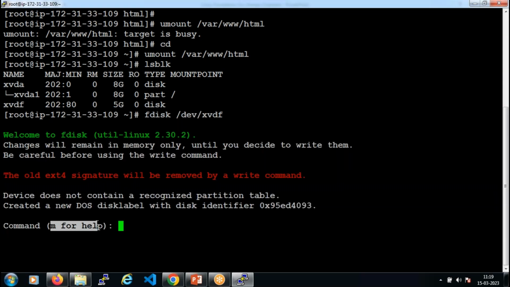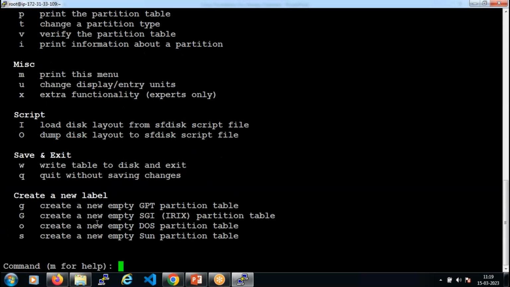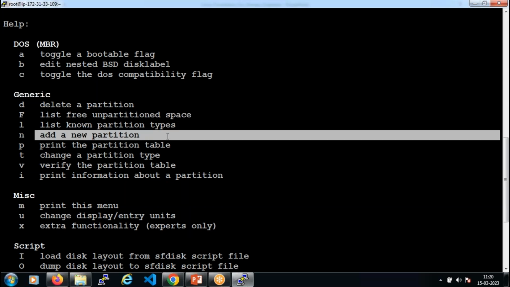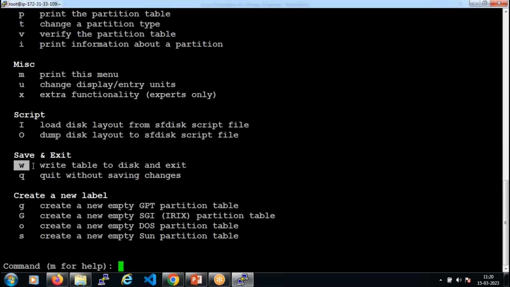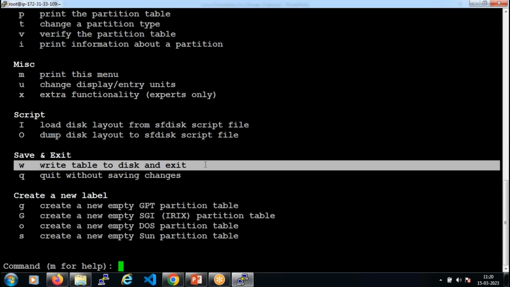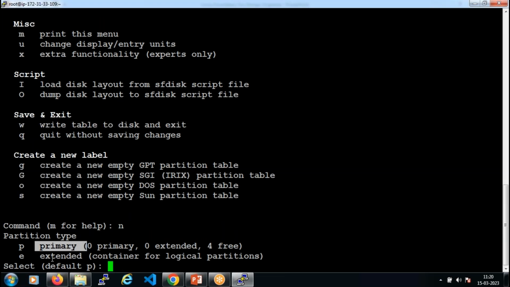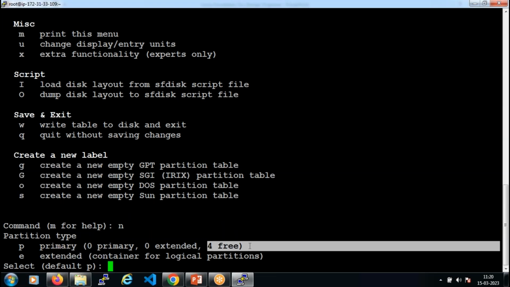You need to run the m command to take the help. These are the different commands that are available in order to create partitions. Out of that, you see n is the command to create a new partition, right? And somewhere you can see w is the command to save the partition information. Let me follow these commands, guys. n. Now it is asking whether you would like to create a primary partition or an extended partition. The primary partition can have a maximum of 4 only. So you specify that you want to go with the primary partition.